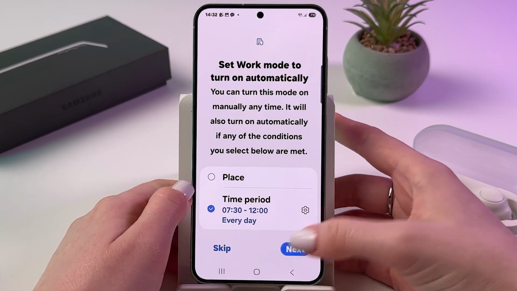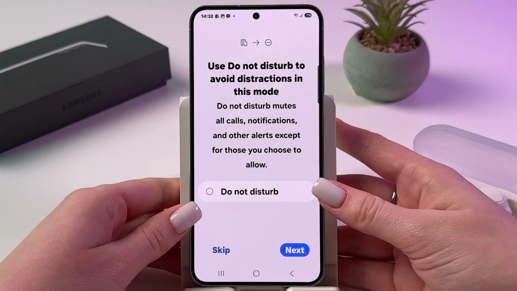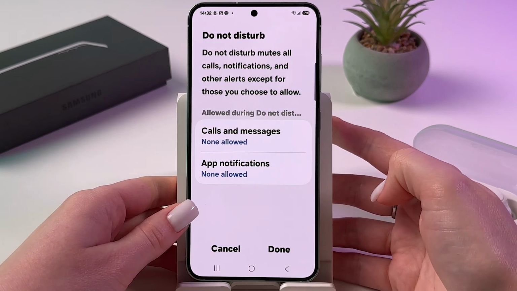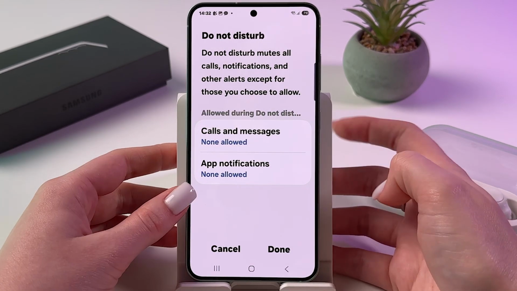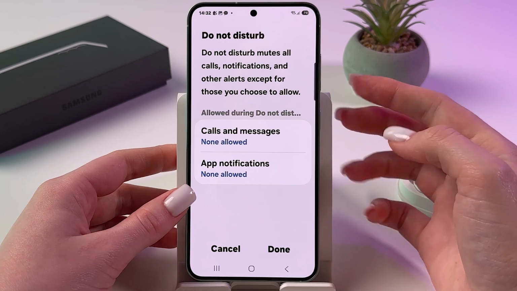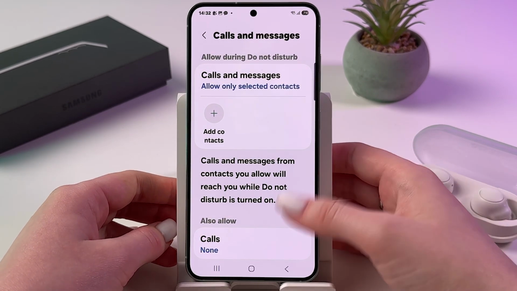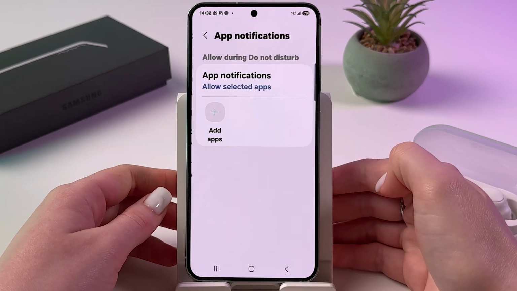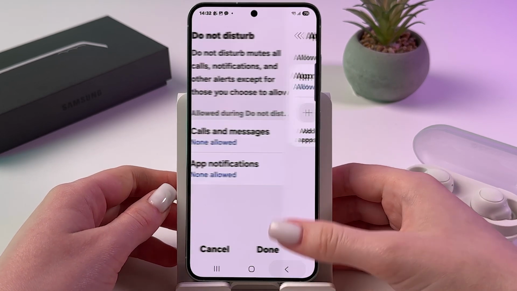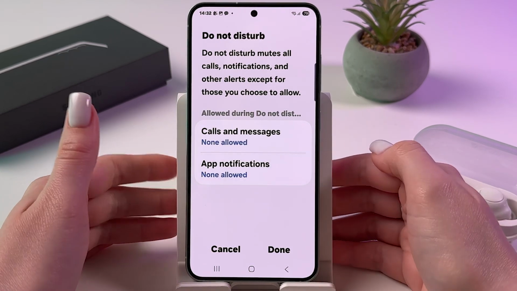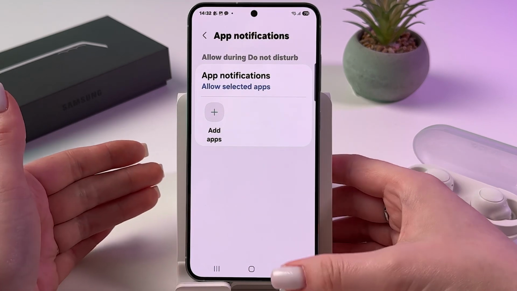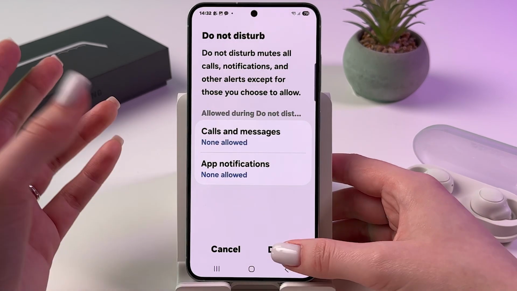Now let's tap next, and here we can enable D&D mode for work mode. So you can also customize it, go in calls and messages and add some exceptions. The same for notifications. Simply add apps from which notifications will be allowed and tap done.